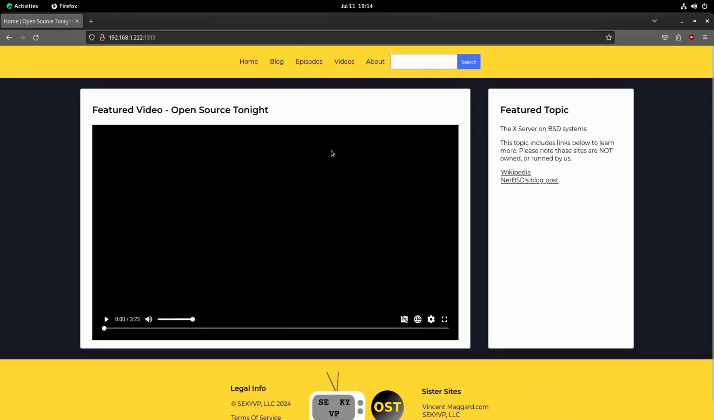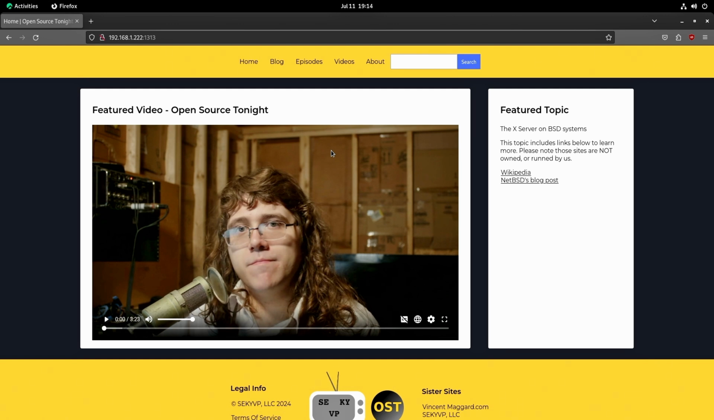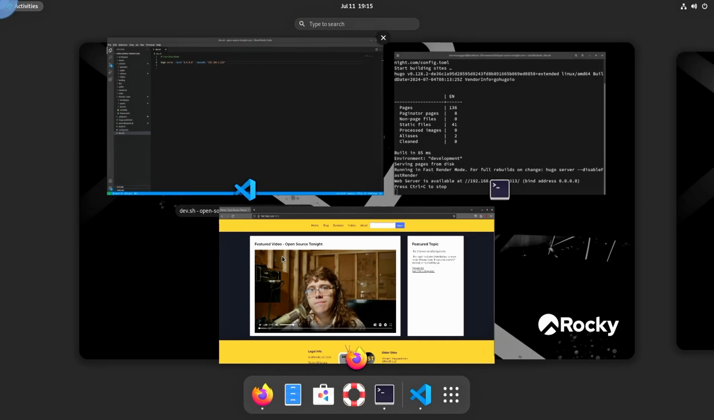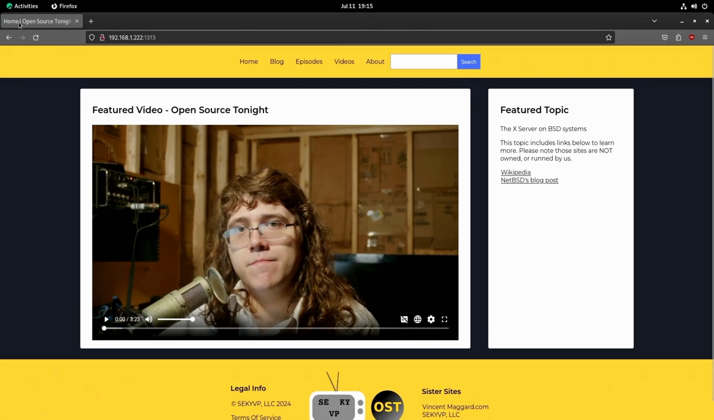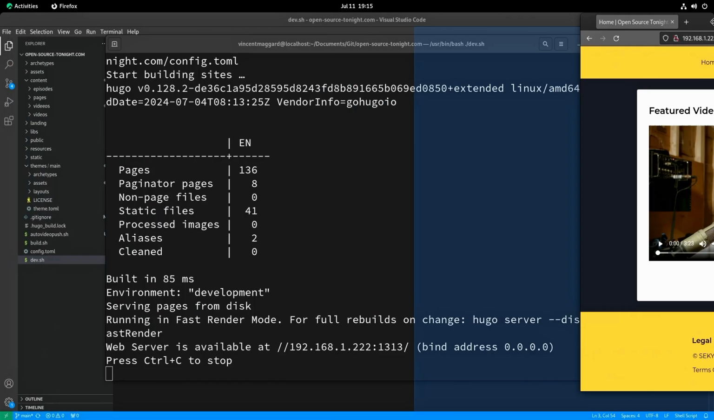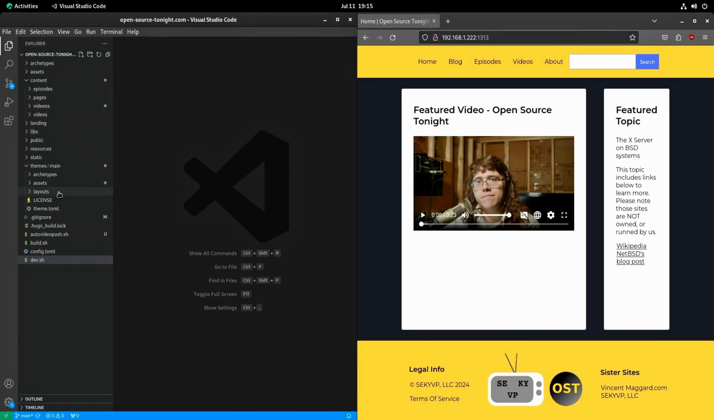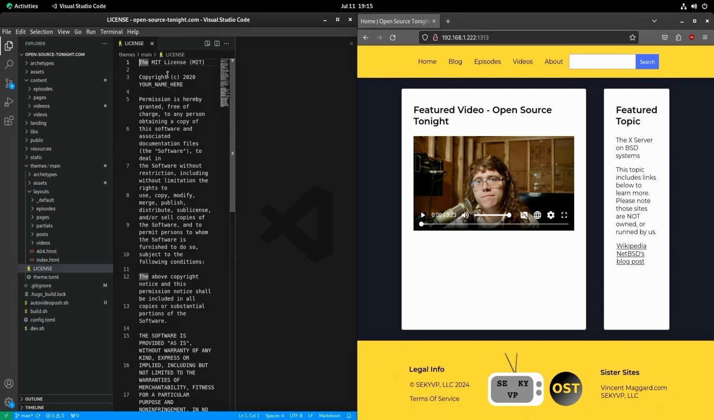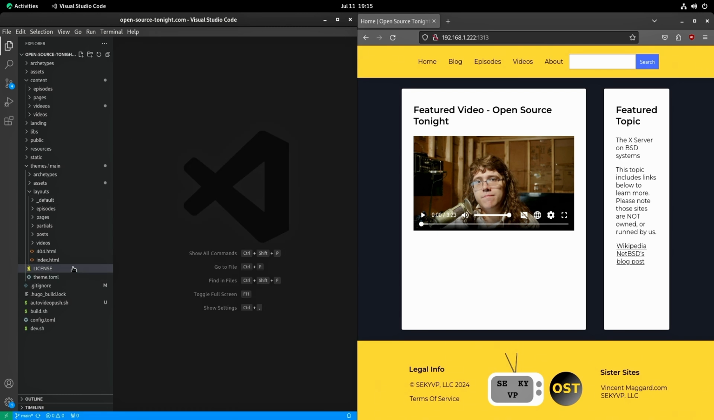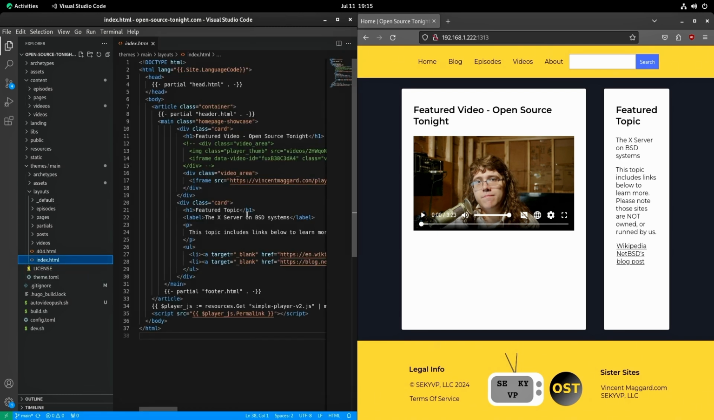And there it is. This web page might look familiar to you. This is the Open Source Tonight website rendered locally. So if I change anything, this will auto update on the server, and then I can refresh my browser. So let's say that I put this on this side of the screen, and this on this side of the screen, and now let's say that I intentionally edit the home page to be something else.